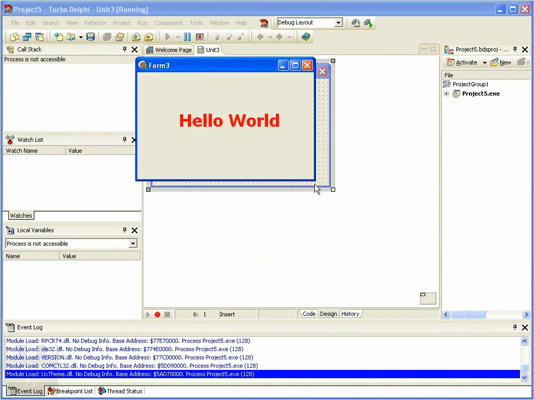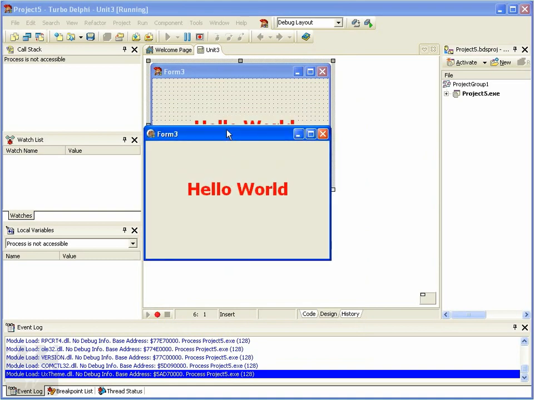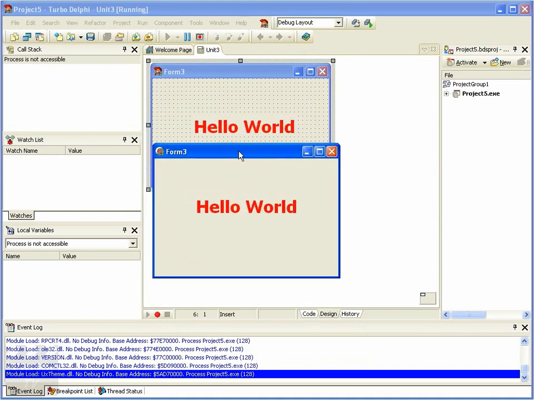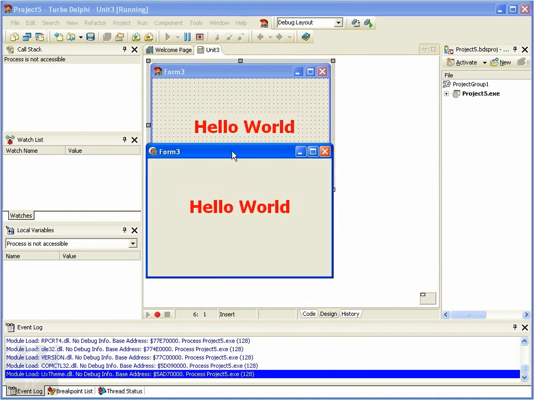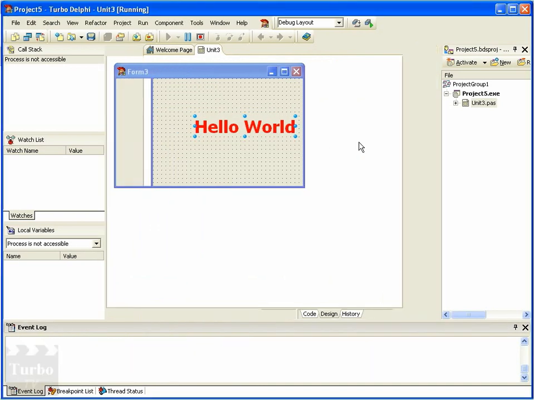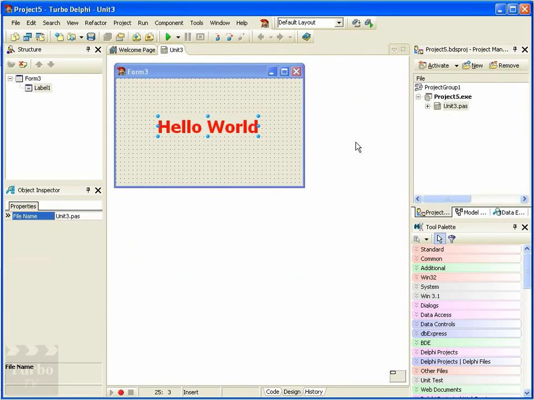I can resize the form. I can move it around. I can do anything I want to it, all with a few clicks of the Object Inspector and some component dragging and dropping. Okay, there's a very simple Hello World VCL application, Visual Component Library Forms application.